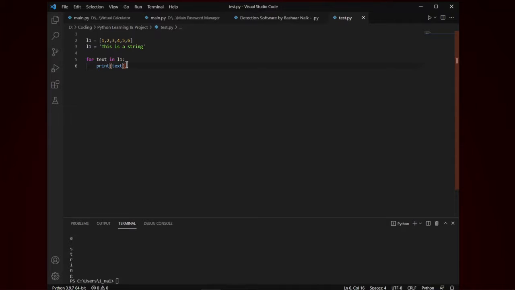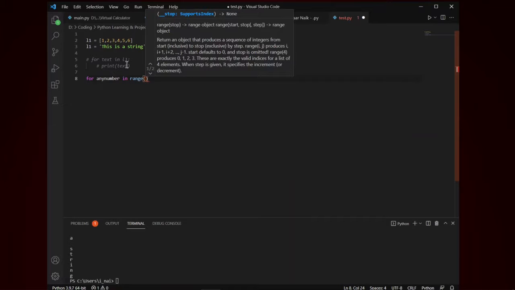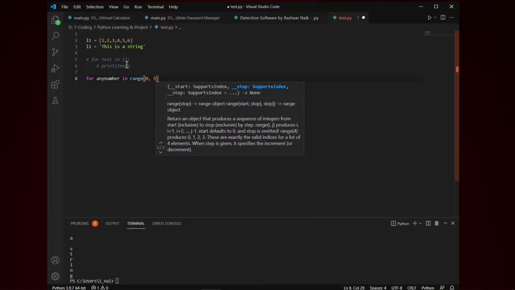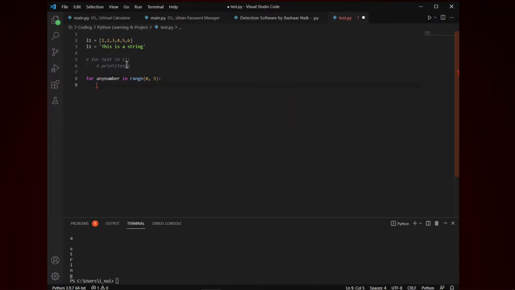Now I will tell you about another function, range. I'll remove this for loop and make a new for loop. I'm going to say for any number in range. Basically that's a variable, and you can type anything here. For example, I can give any two numbers as the range. It always starts from 0, so I can directly type 5, or I can say 0 to 5. It's the same thing. So I'm going to say range of 0 to 5. Then I can say print any number.